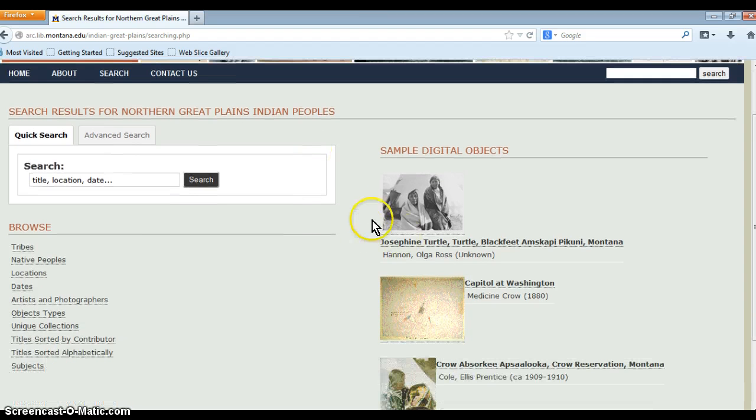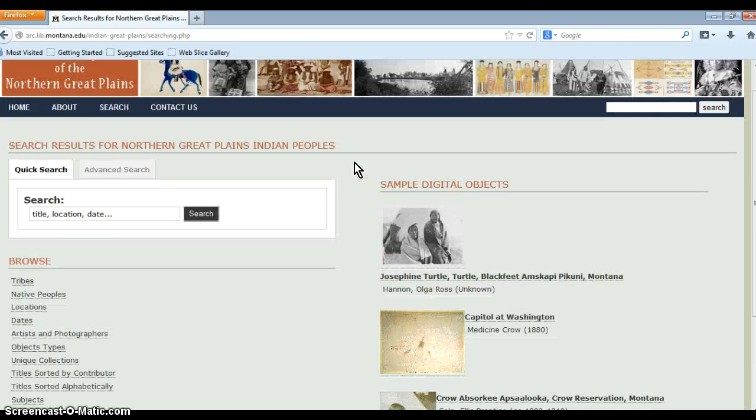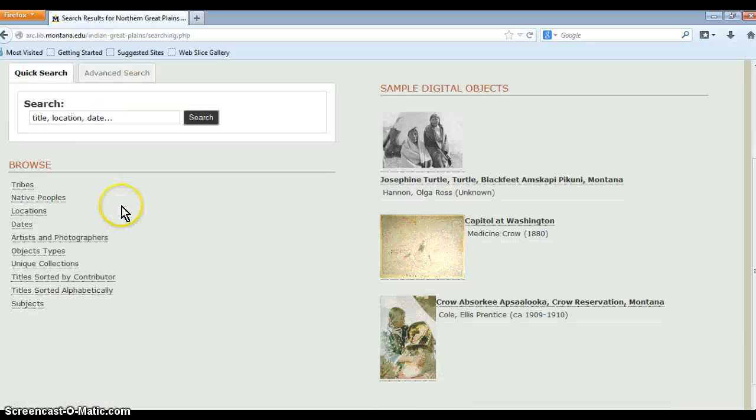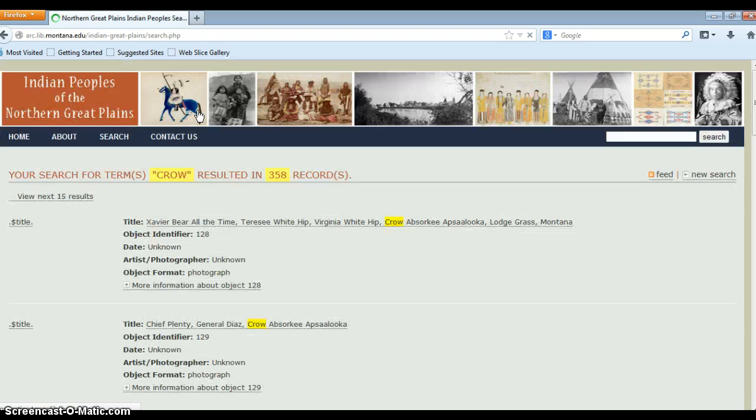On the right column, you'll see sample objects if you're just casually browsing and see something that catches your interest. Or you can do a quick search based on tribes, if you know the specific tribe. We'll try Crow, because I don't know many. And look at that. We have lots of results.